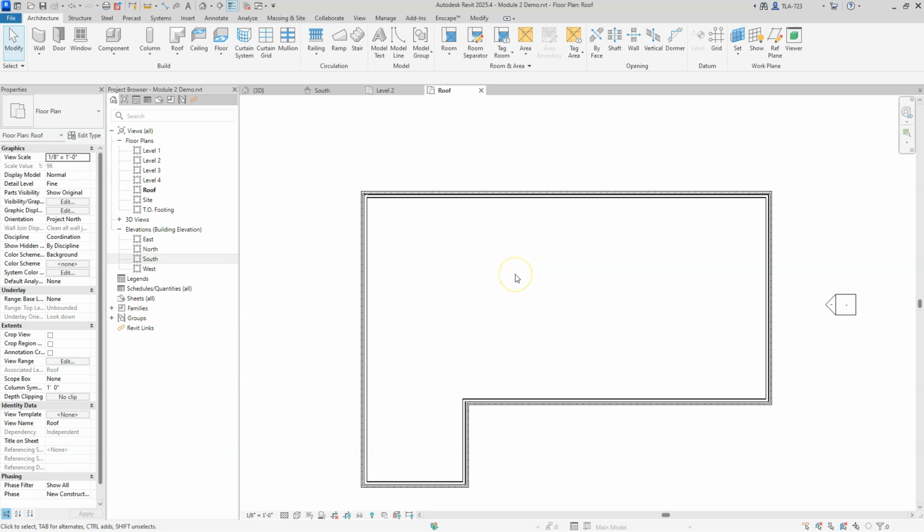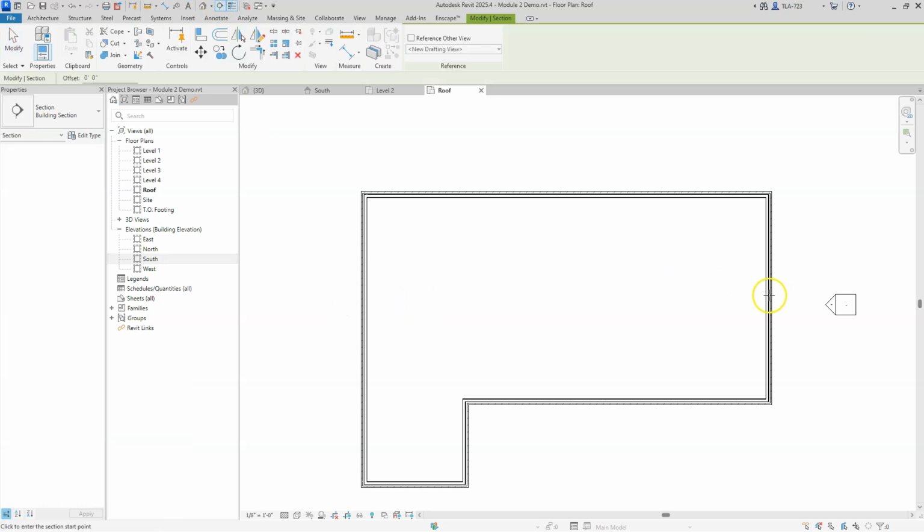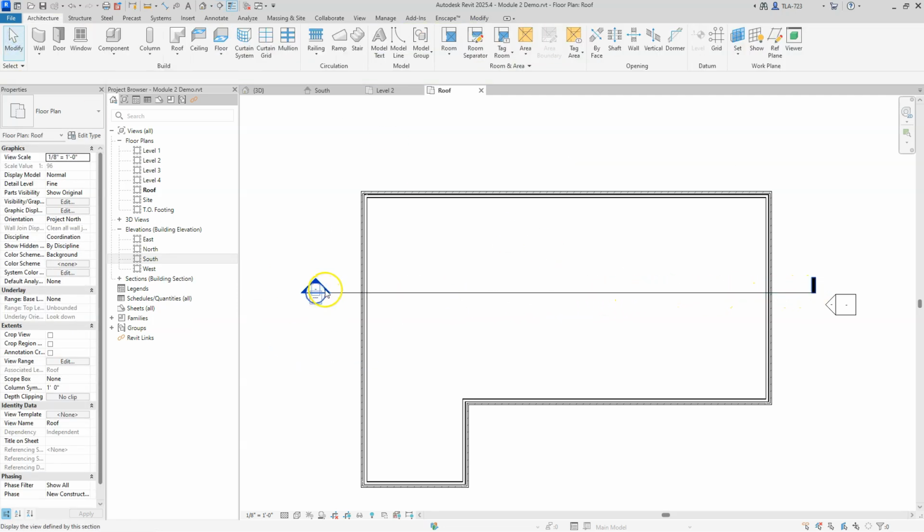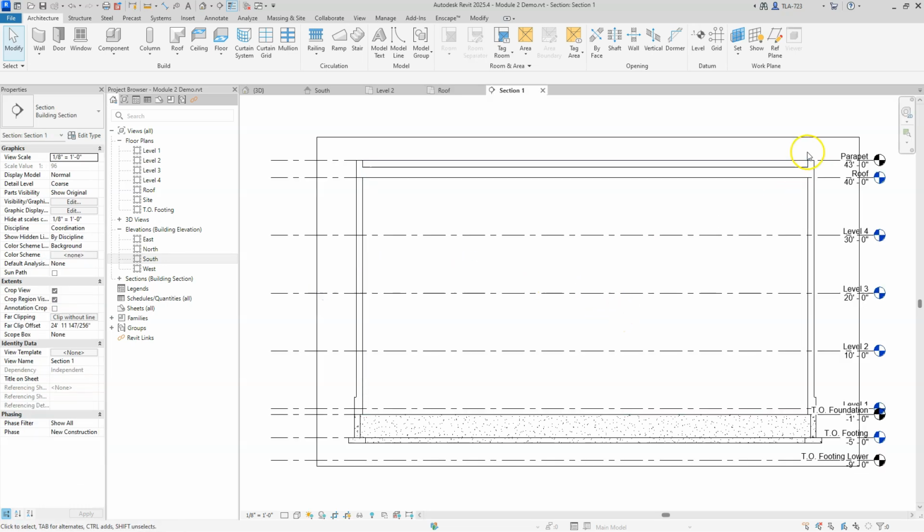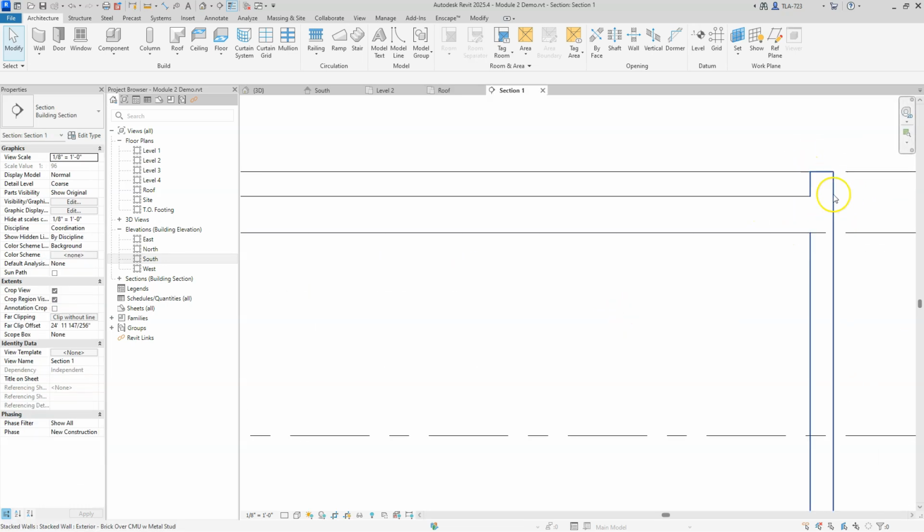It's a little tough to see, right? And you can't really click it unless you have this select elements by face selected. And even with that selected, I still can't select it, right? All right, but let's cut a section through there just so we can kind of see what we've got. And I'm going to try to get it as close to the center of this section of the roof as possible, close to the midpoint. So I'm just going to cut a section right down about through here, and then let's go to that view. And you can see that there's my roof, there's my wall.